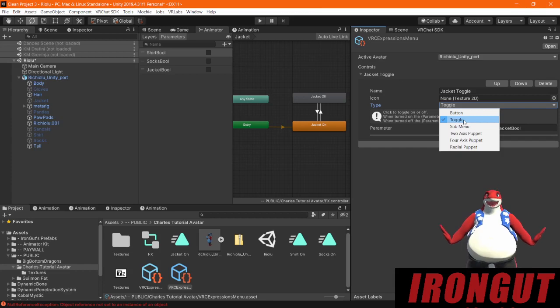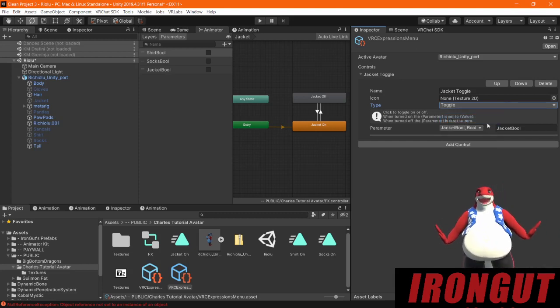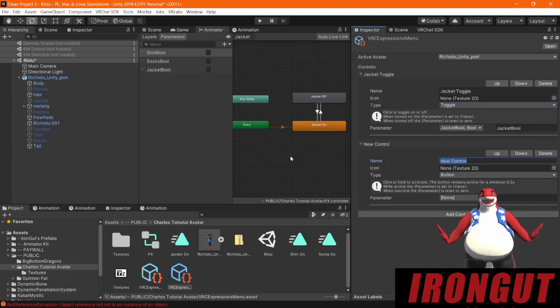That's a little bit advanced, so I'm not going to get into that because we're not doing more than 8 things on this avatar. So we're just going to set it to toggle, and that's that. The icon, you can create a PNG file to give it an icon if you want, but you don't need to. So we're adding a control for the jacket.